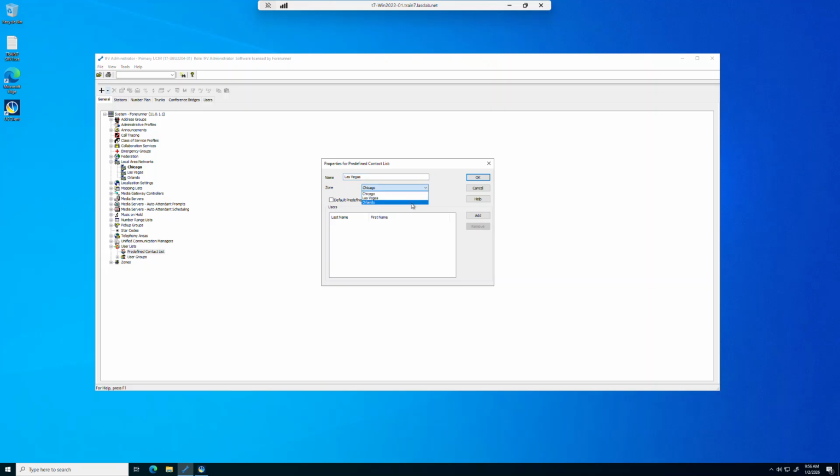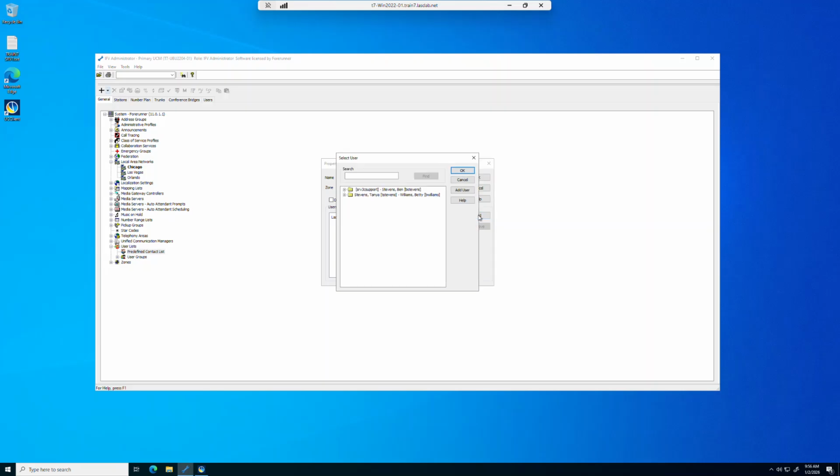The contact will be visible for all the users in a specific zone, so I will change the zone to Las Vegas. Now I will add the users. Now I have to pick and choose the users who will belong to my predefined contact. So let's try to do it real quick.